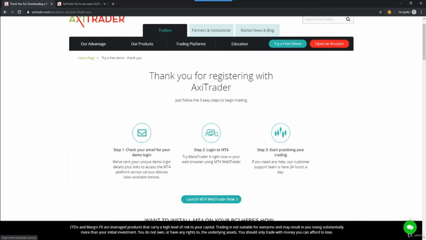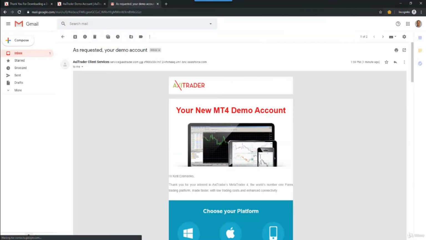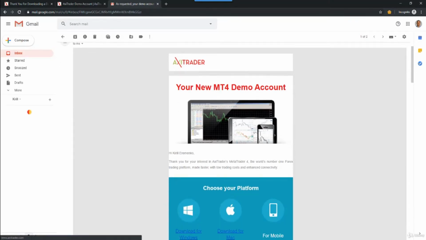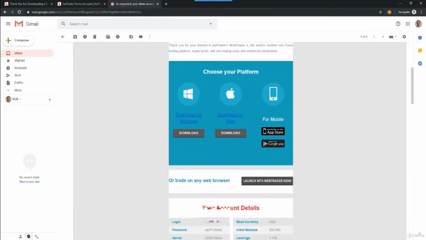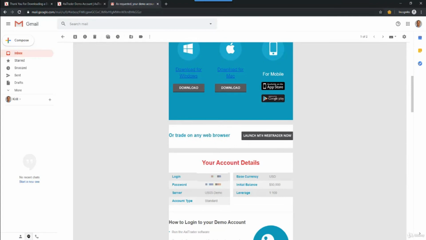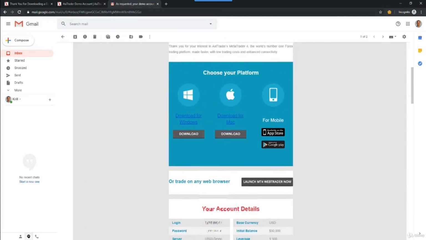So I'll bring up my email account here. Here you will see that I received an email from AxieTrader Client Services, and it contains all the information related to the MetaTrader 4 demo account and how to get it and install it. At the bottom, you'll see the account details with the login, password, server and so on.